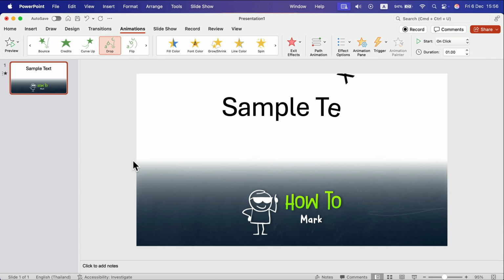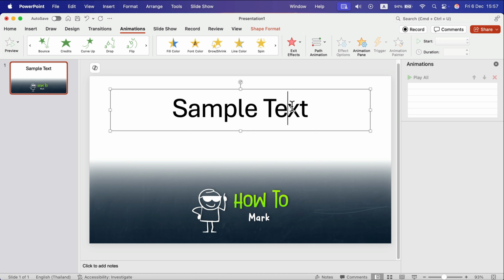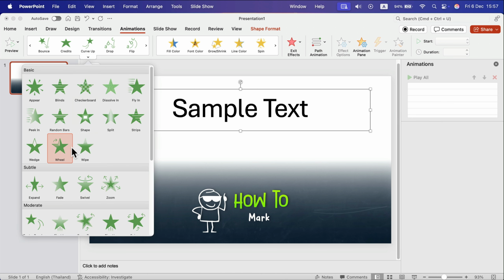So what we want today is a very basic, simple typing animation. So not this one. Let's get rid of this one. I'm going to open the animation pane and I can kick this one out. Alright, so instead of this flashy one, head all the way back to the top and choose the very simple Appear.